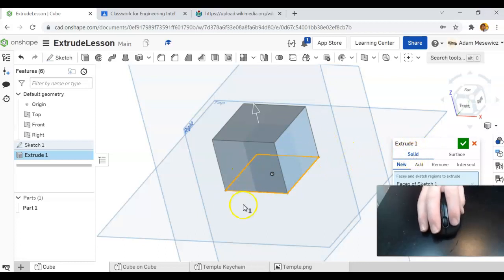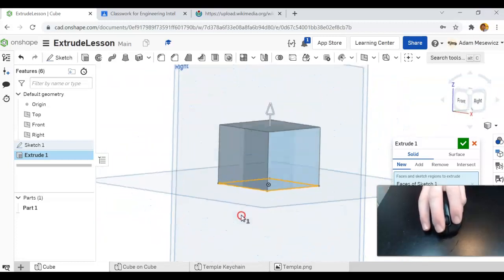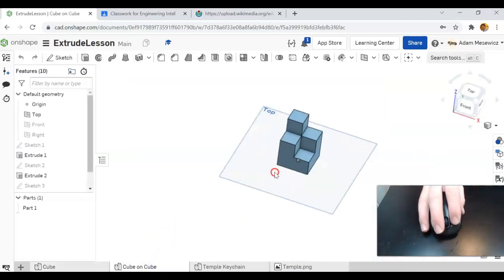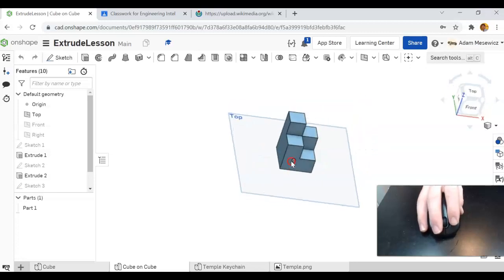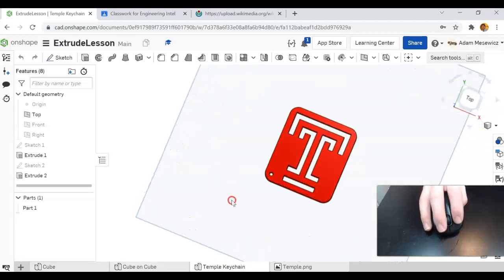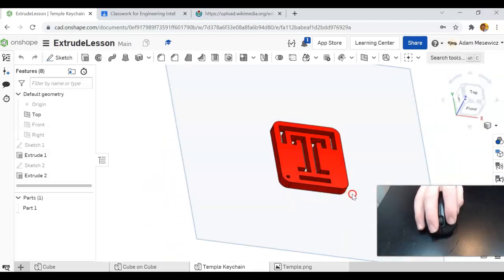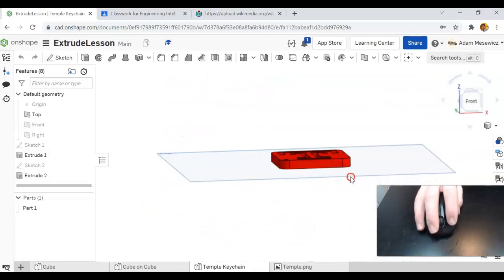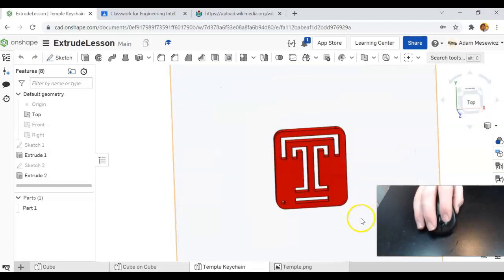Today in our demo, we're actually going to be doing this cube. So we're going to be starting with this, learning how to use the extrude tool. Then we're going to be building a little cube structure, some things added on and taken out of our cube. And then we're going to finish up by making this little temple keychain. So if any of you are thinking about Temple for school, maybe this is a little keychain that you would want to print yourself out, put your dorm key on, put your other keys on, and things like that.